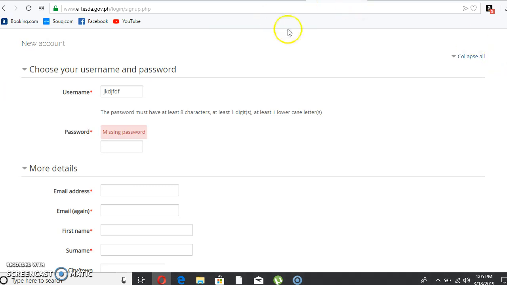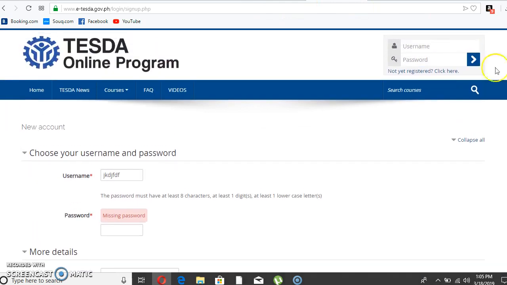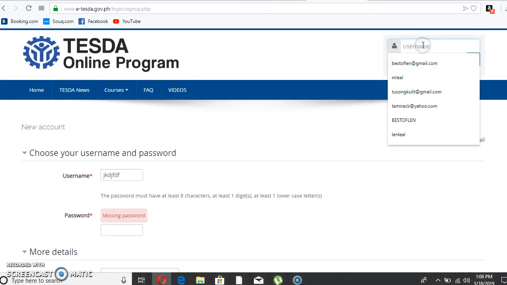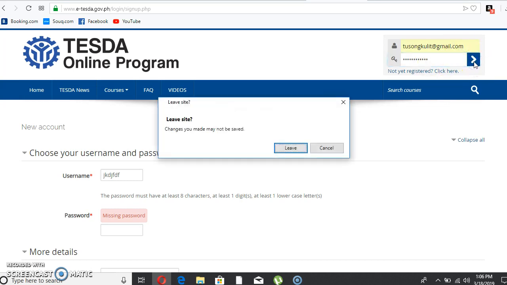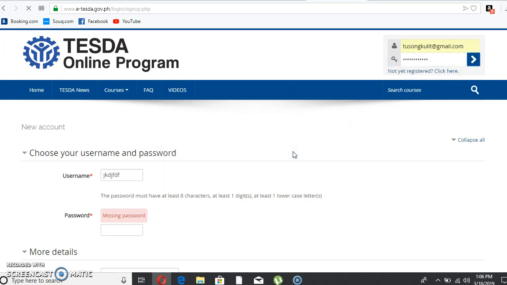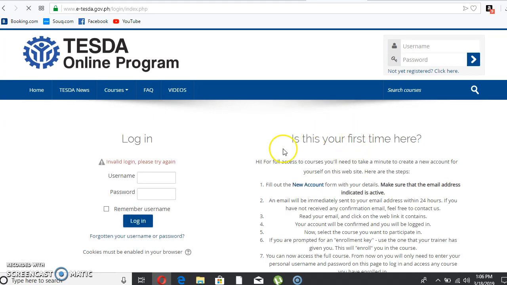So after that, if you have an online account, you can now register at this portion. Okay? Here. And then your password. Oh, okay, you leave. And then you can go now to your online account. Since it's invalid, I think I forgot my password.